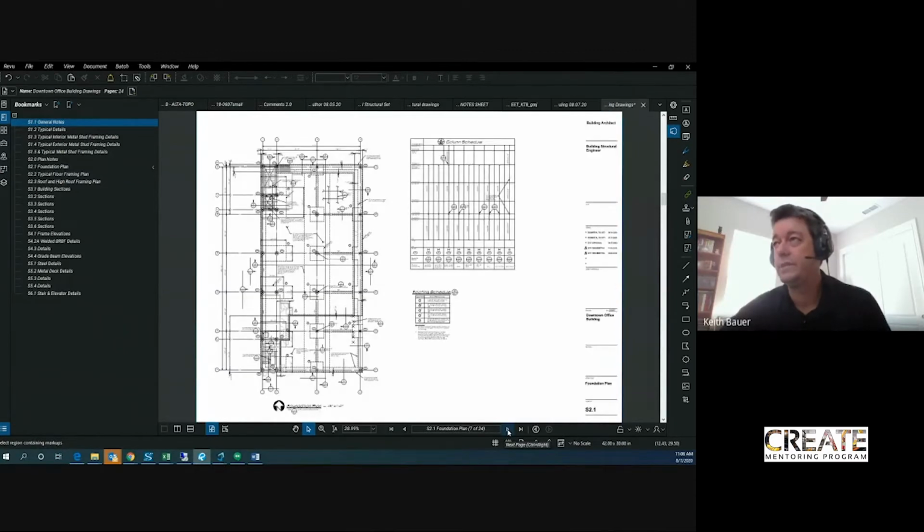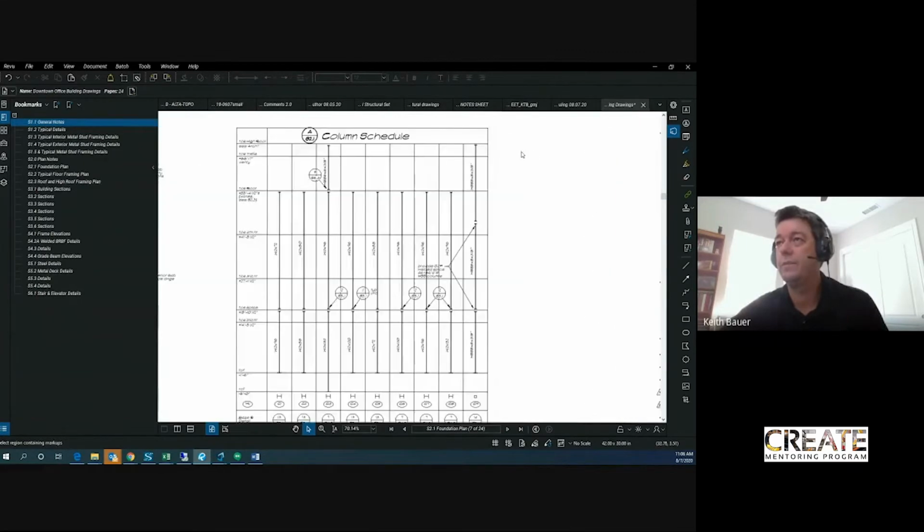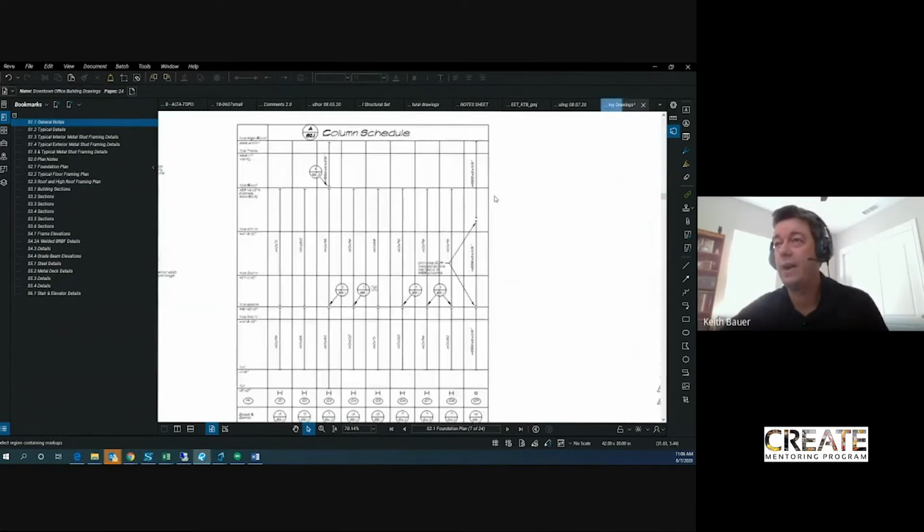Then you get into the plan sheets. Now, the first level is always the base or the foundation, right? You start at the ground up. And so the foundation plan shows a lot of information. A couple of things you'll see on the foundation plan for this. The column schedule. So it tells you what the size of the columns are.